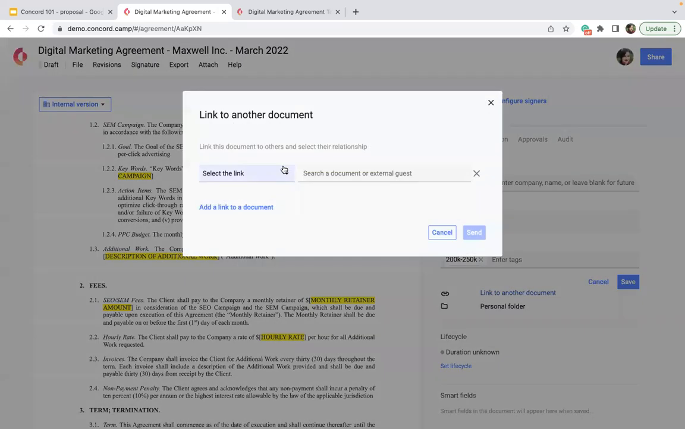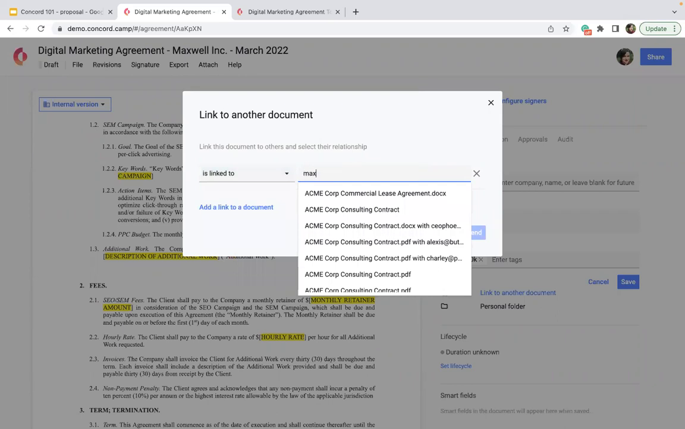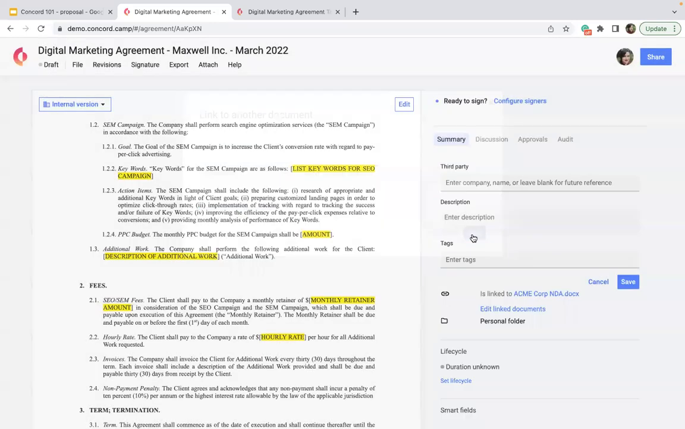We can also link this to another document. So we could say this is linked to, is amended by, is under the framework of, and maybe it's the Maxwell NDA that they had signed, and we hit send. So now there's a link to this document in this contract. This again is only available to internal team members who have been shared to the document, but permissions are always going to be respected.